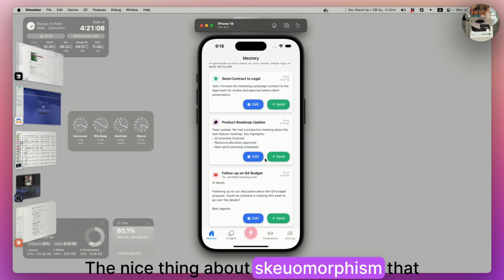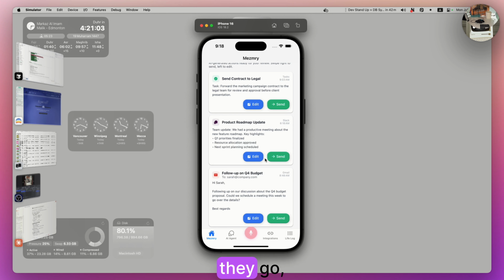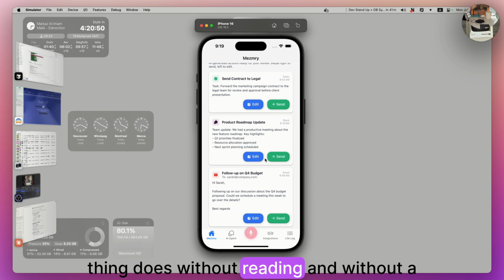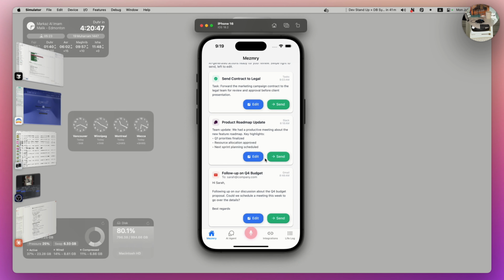The nice thing about skeuomorphism that most people don't know, they go, oh, it's just a style. Well, not really. It's an indicator as to what the thing does without reading and without a color indicator. It's like, oh, it's a button, I click on it. Flat design, you have a button, it's like, do I click on that? That's it. Let's keep cooking here.